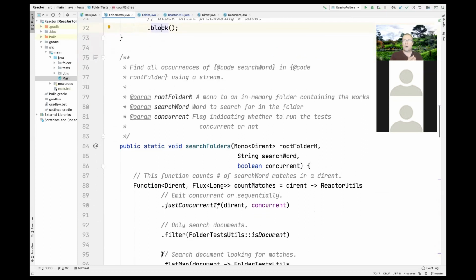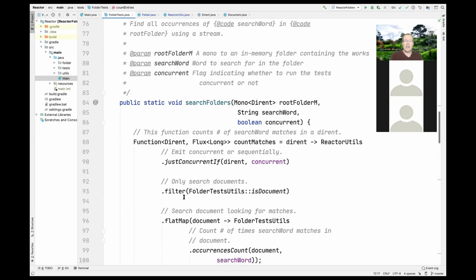Let's take a look at searchFolders. This shows a slightly different approach to writing this code. And keep in mind, for my aesthetic of programming, I hate to repeat myself, and I hate to have really long fluent interface chains. I find those things are quite unreadable after a while. If it starts getting beyond sort of one page or one screen, I get lost. So I like to keep things in smaller chunks. So what you're going to see here is we take the root folder mono, the search word, and whether we're searching concurrently or not.